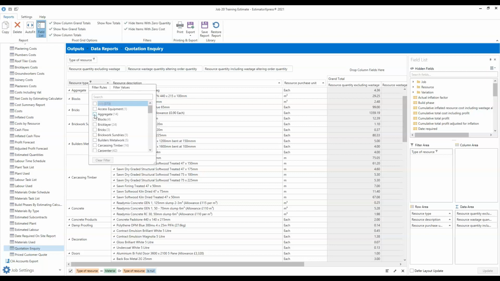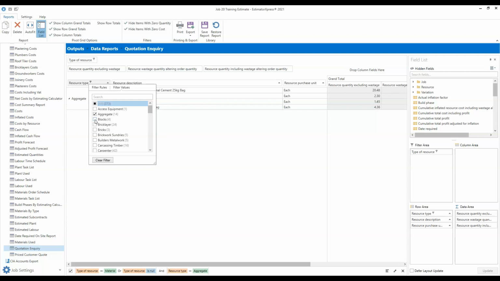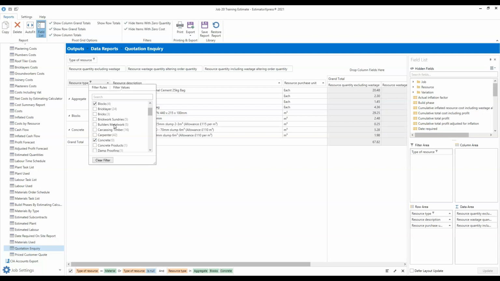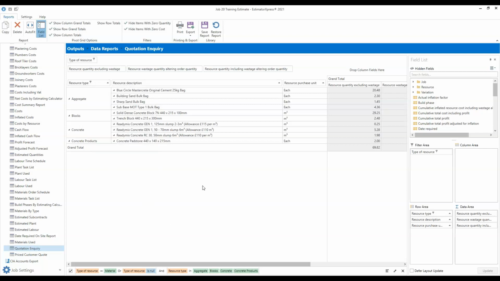So if we say we want to get a quote from these guys for aggregates, blocks, scroll down a little bit further, concrete products, we'll just leave it there for now as an example. Click elsewhere on screen. We can now see that report has been filtered into a much shorter report.